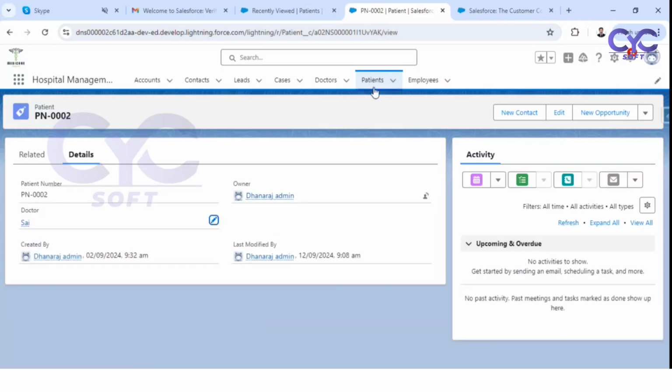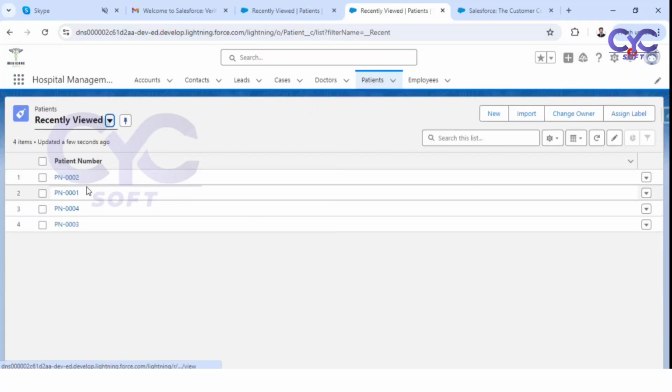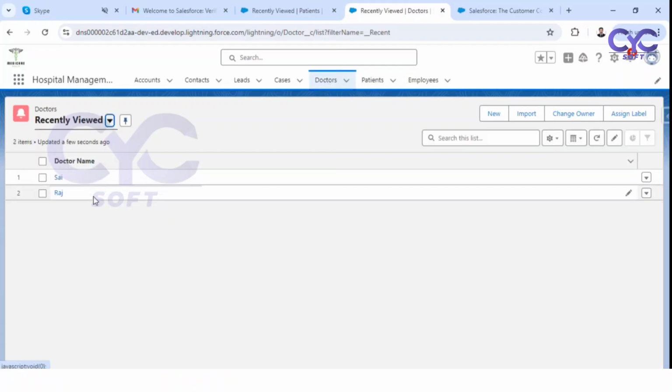Okay. Now patient 1 and patient 2 are related to Dr. Sai. Patient 3 and patient 4 are related to Dr. Raj. Now let me try to delete one record from the doctor. What will happen? So I am going to delete this particular Sai's record.